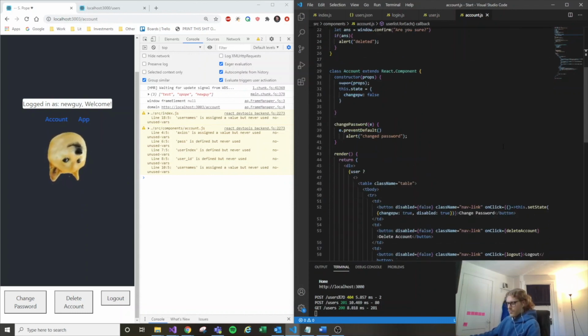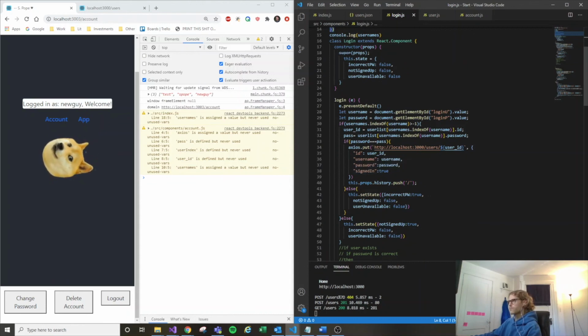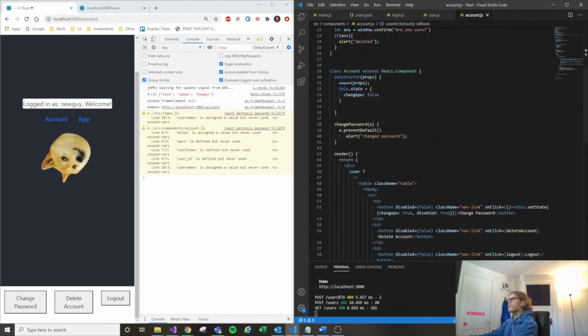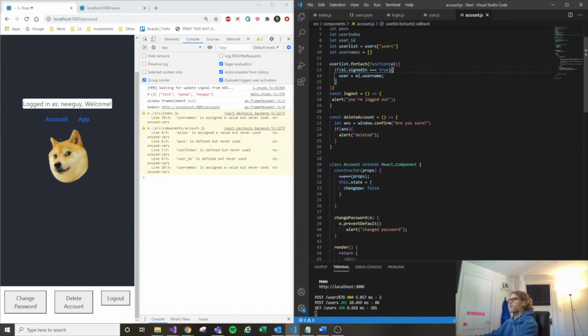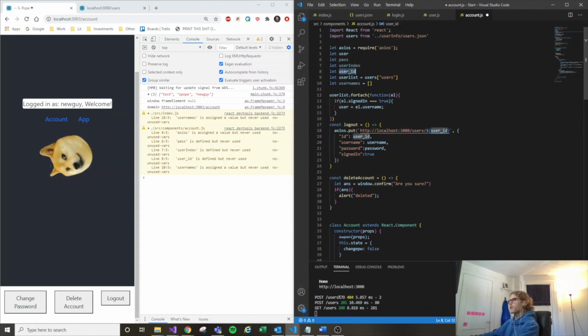So let's start with that fun stuff. We are going to do log out first, which is another put. We'll just grab our put from login. We're going to go in here and say, in our log out methods right now, it'll just alert us. But instead of that, we want to do a put where, right here, we're setting our user ID. So we want to say if signed in equals true, set our user ID.